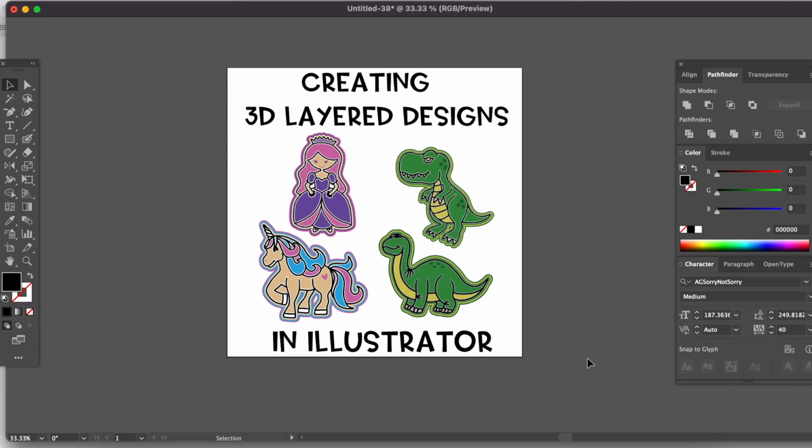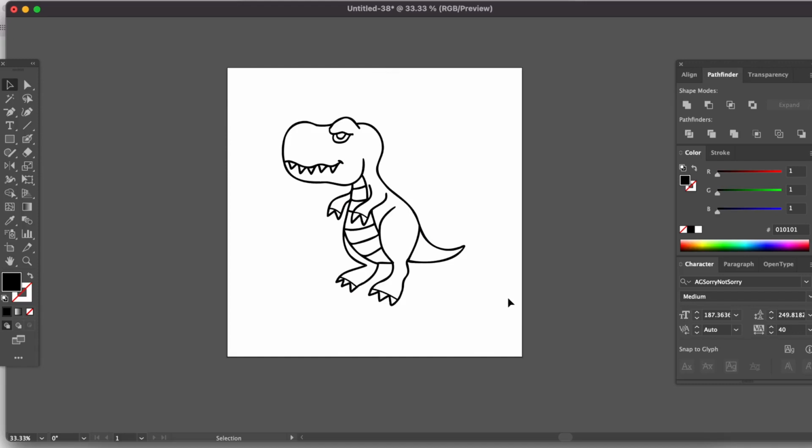Let's make some 3D layered designs using Illustrator. I'm going to show you how to make this cute little dinosaur turn into a 3D paper cut project. You can use this for cutting paper. You can use this as a laser project. You will just have to change your outlines if you're using it for a laser.